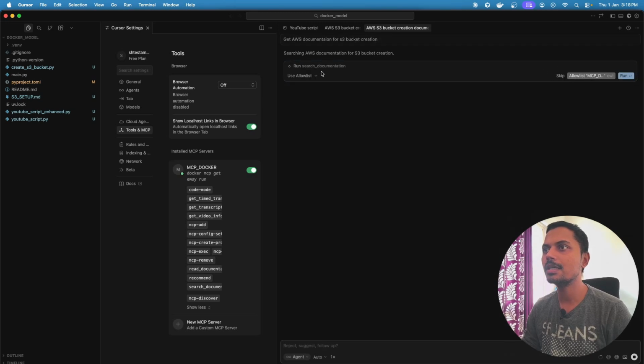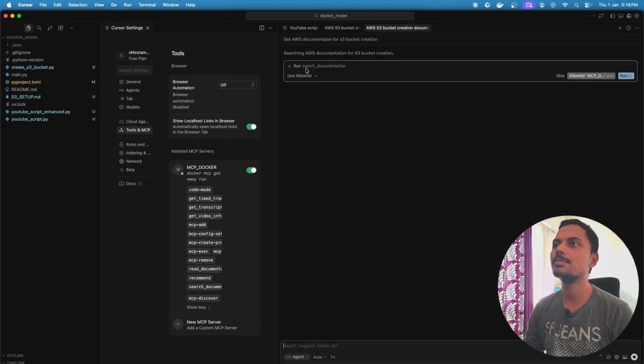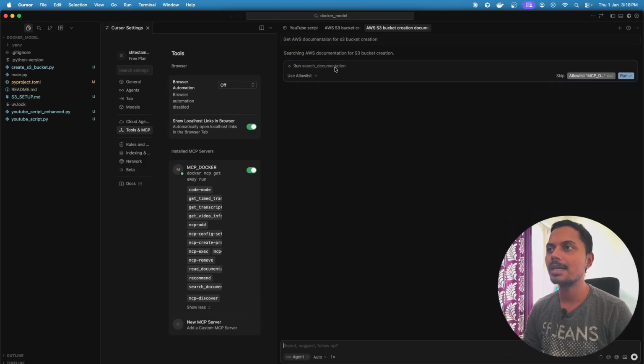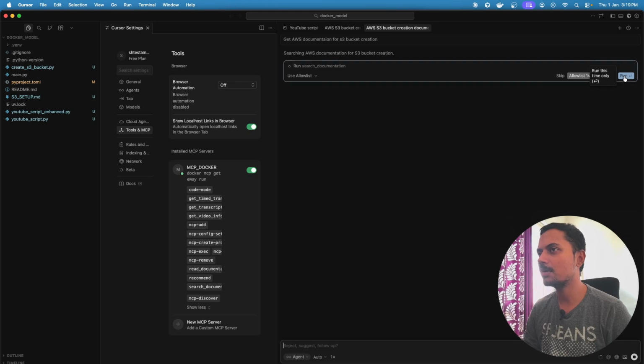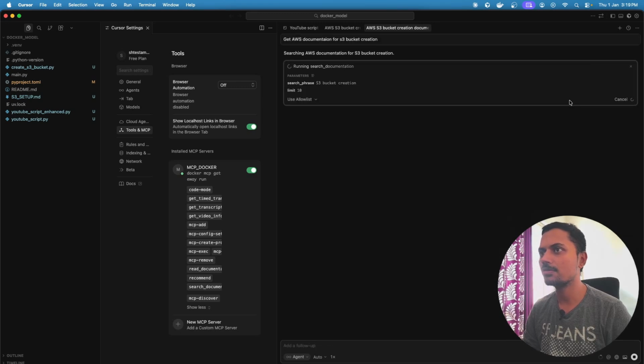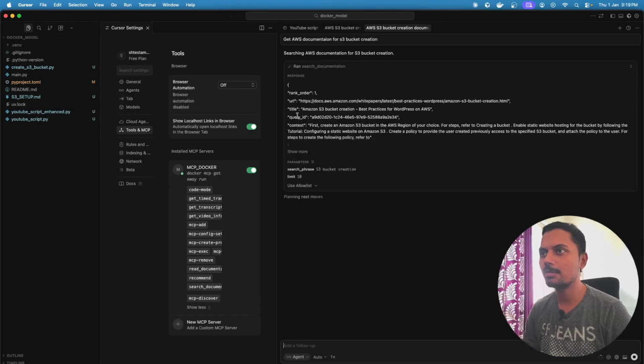So if you see here, it is able to run this particular search documentation tool which is present inside AWS documentation MCP server. Okay, and it is waiting for our approval to run this tool. Either we can allow everything, so every time it uses search documentation it will not wait for our approval, or we can just run it for this particular execution. So if we run this, it will fetch documentation from this particular tool.